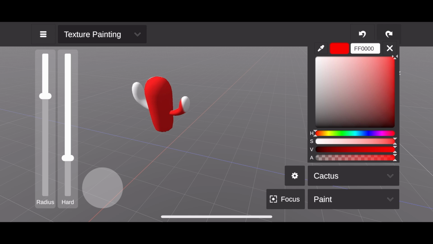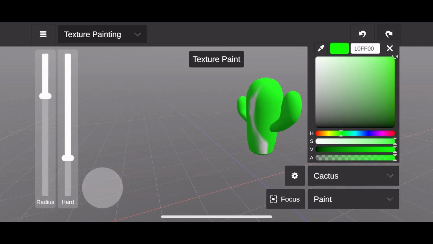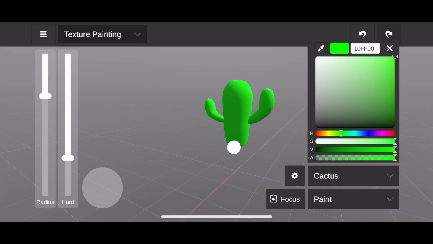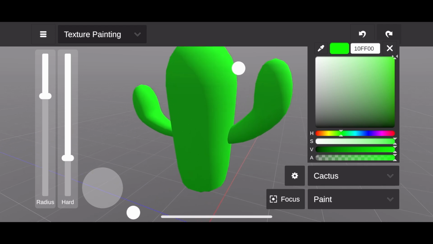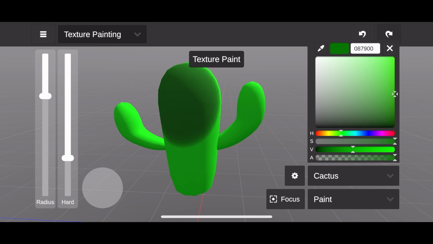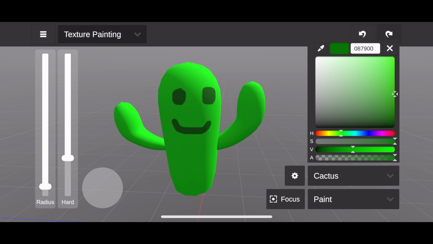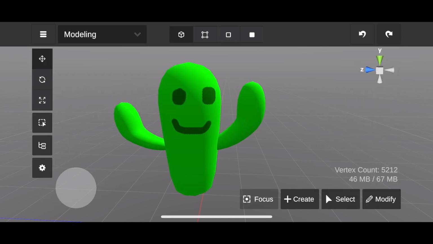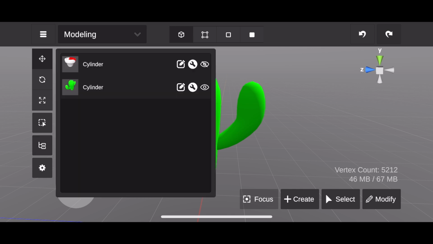Jumping back to paint mode, we'll select a green color and paint our cactus. We can also change the size of the brush using the radius slider and choosing a slightly darker green to draw a little face. Switching back to model mode, we'll swap our object so we can only see the vase, and we'll switch back to paint mode again to paint it.